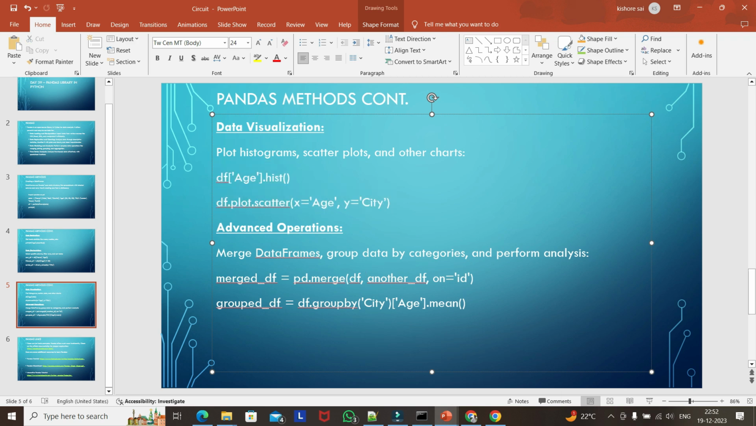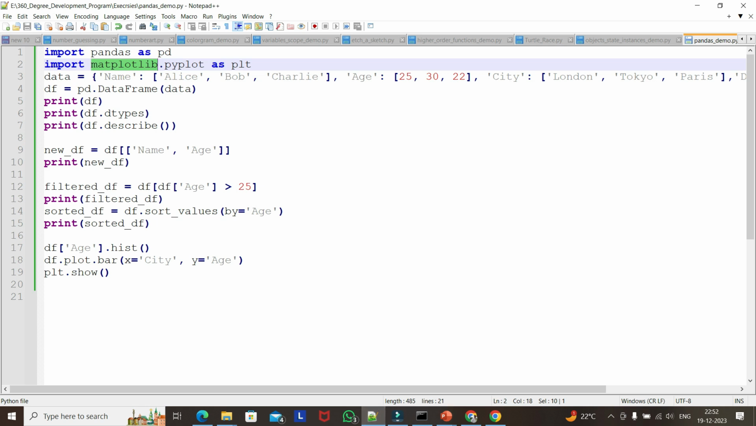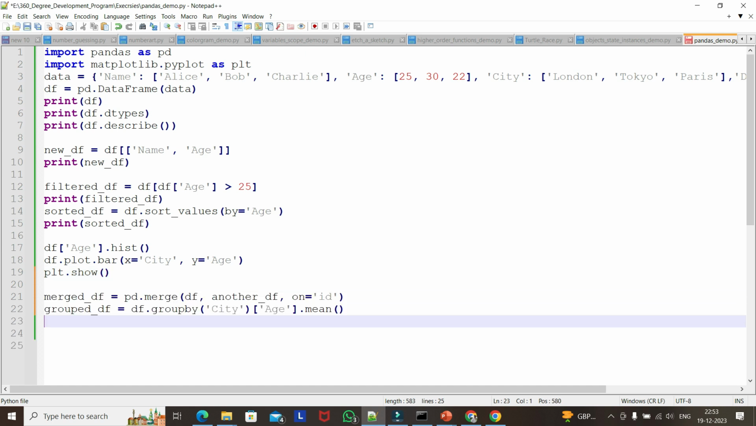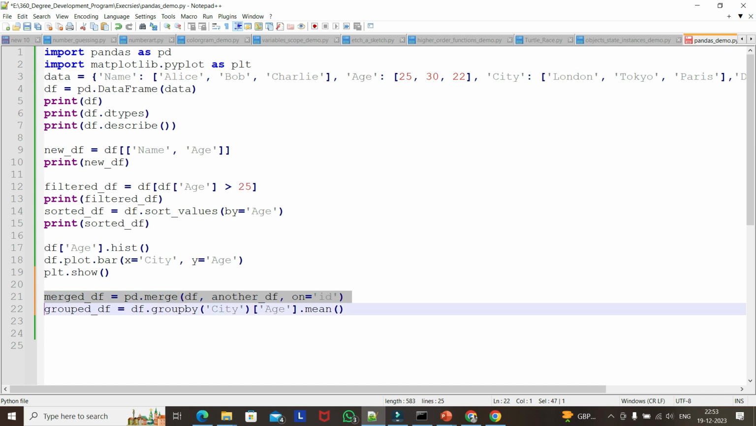So again, these are other advanced functions. If you want to match two data frames, you can merge your data frame. We are merging one data frame to another data frame on a common column. This function has multiple options, like we can merge on different columns as well, but the key should be common across both.